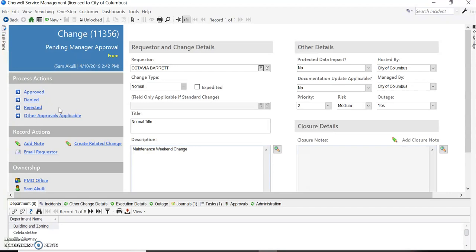Rejected means that it needs more information. Maybe I didn't schedule all my resources, or the timing didn't work out and I need to reschedule, put a different time on there. Something just isn't quite right that we need to fix before we can move forward. Or if they think that we need more approvals, then my manager can also initiate an approval record here as well. So we're going to go ahead and click on approved.